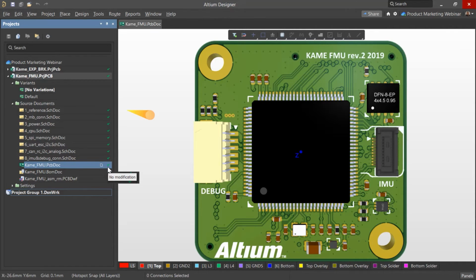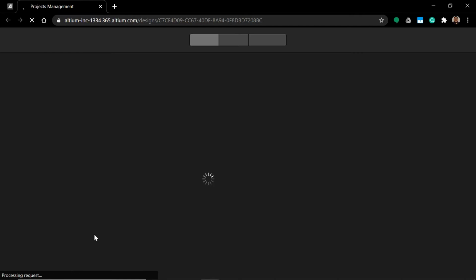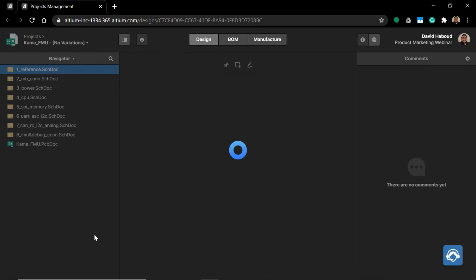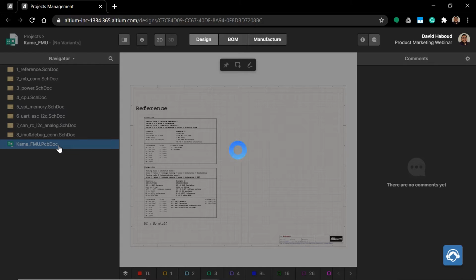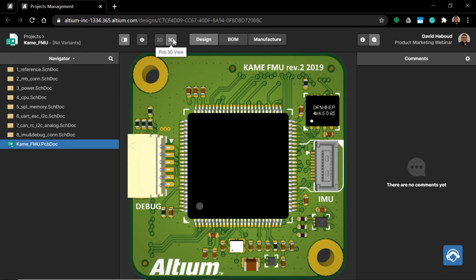Now we have the opportunity to view this project in a web browser. The command automatically moves us to the project location in the browser, and here we can view all schematic sheets, the printed circuit board in 2D and 3D views, the BOM, and any released outputs. Let's take a look at how we can create a team to work on the project.